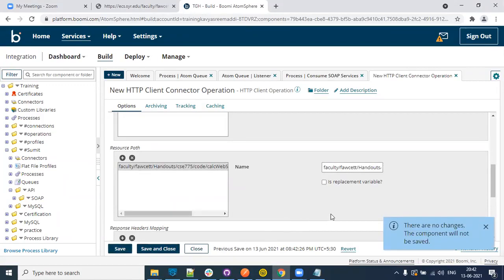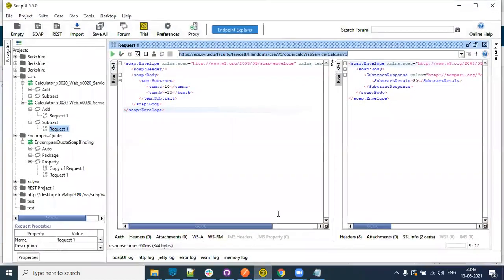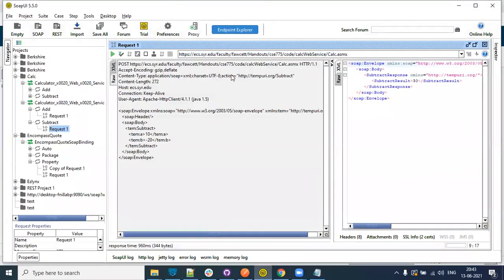Now, how will it know whether to trigger addition or subtraction? You are sending some data, that is fine, but how will it know whether to trigger addition or subtraction? SOAP action. If you go here in SoapUI, there was something called action we were passing, which is also called SOAP action, isn't it? Here they have given the name as action, but maybe it considers both action or SOAP action.